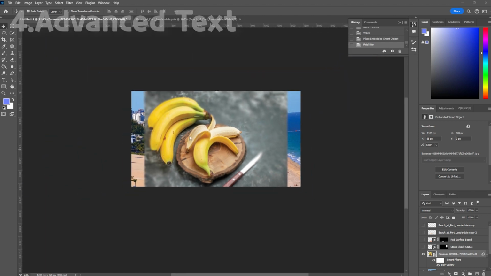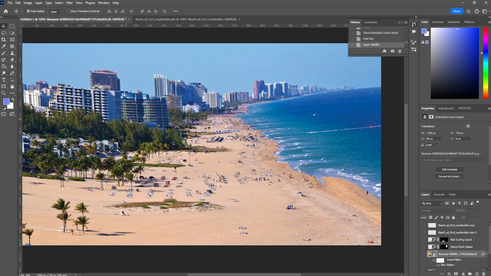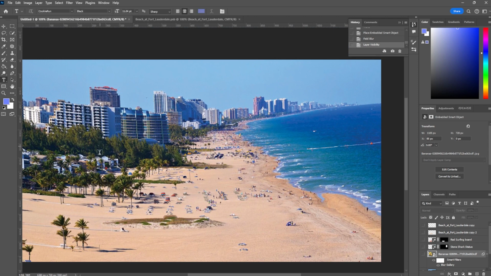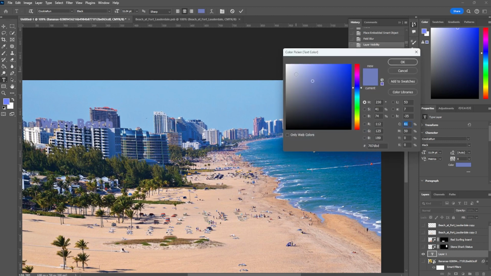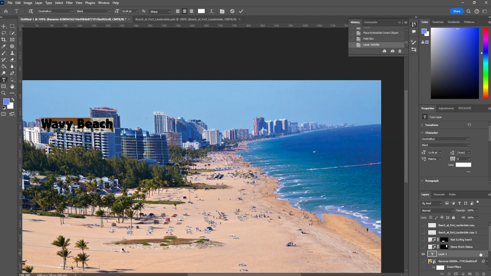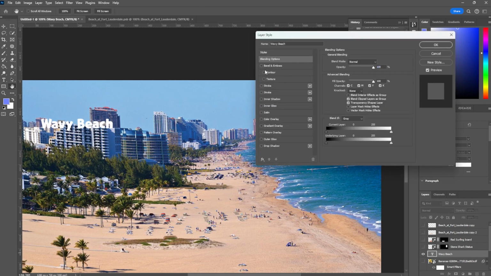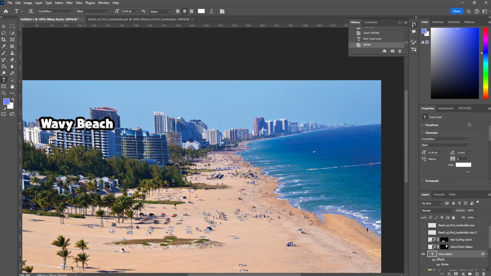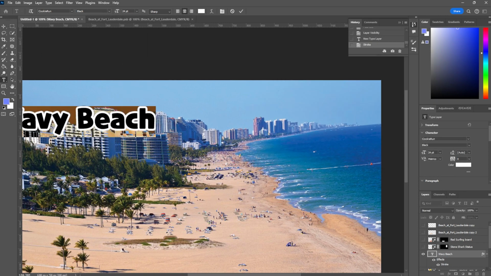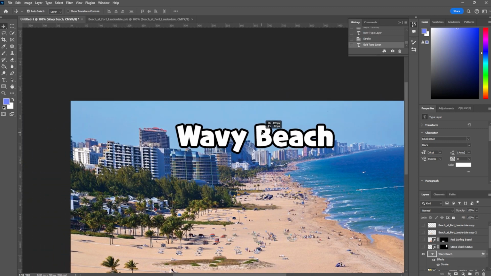And now we're going to get into advanced text. So let me delete here, I will just hide it and press T to open the text, and I will just click anywhere I want and type wavy beach. My color is bad, so I'm going to change the colors, and I'm going to add a stroke. I think this one is enough. I'm going to increase the text size. And now let me try.